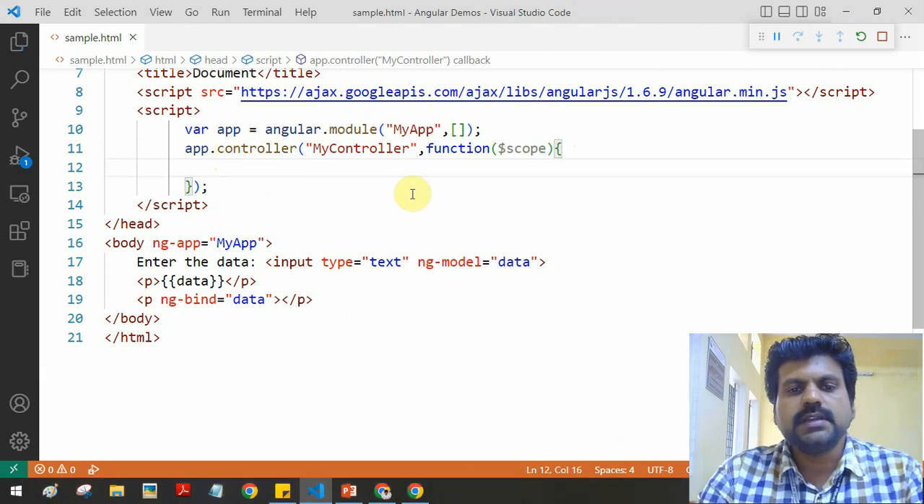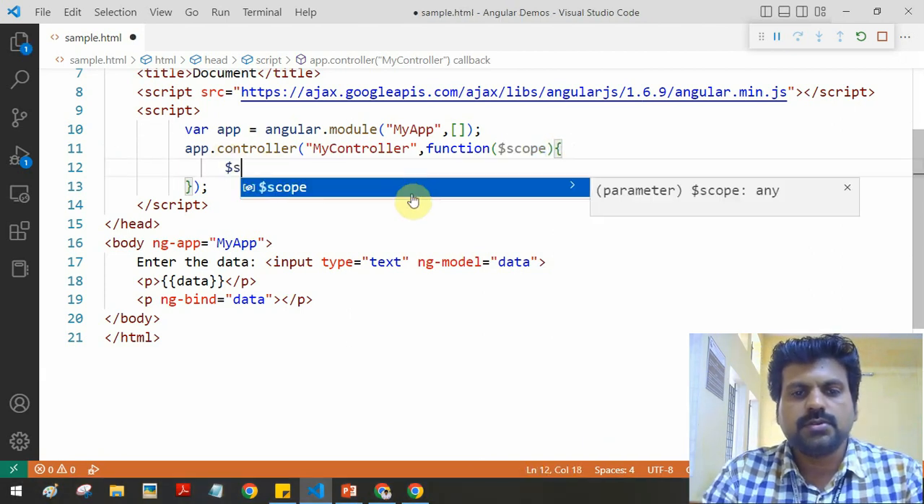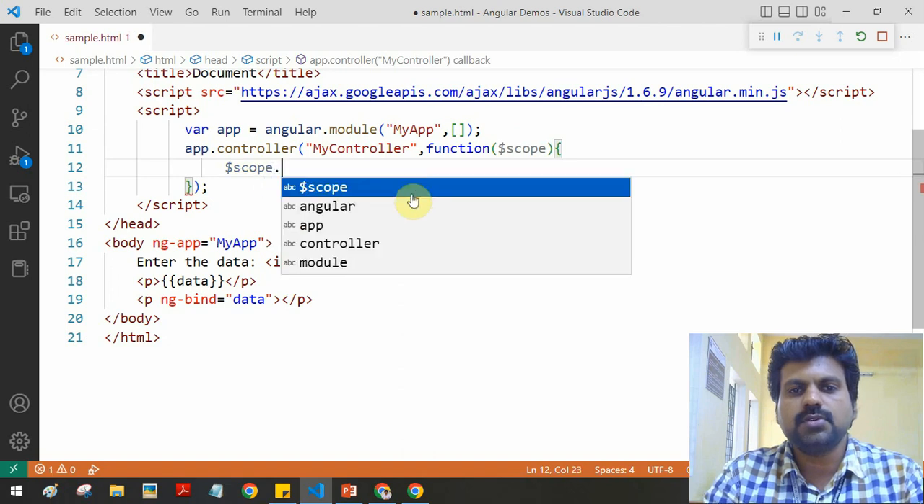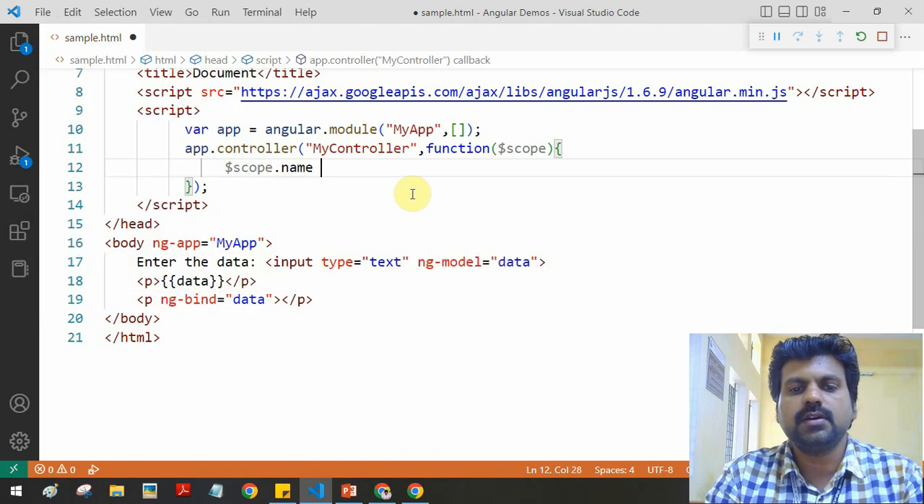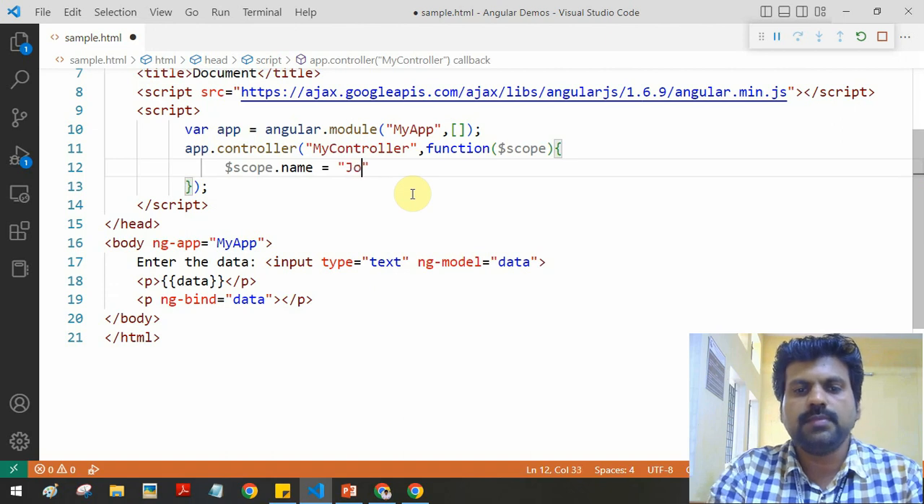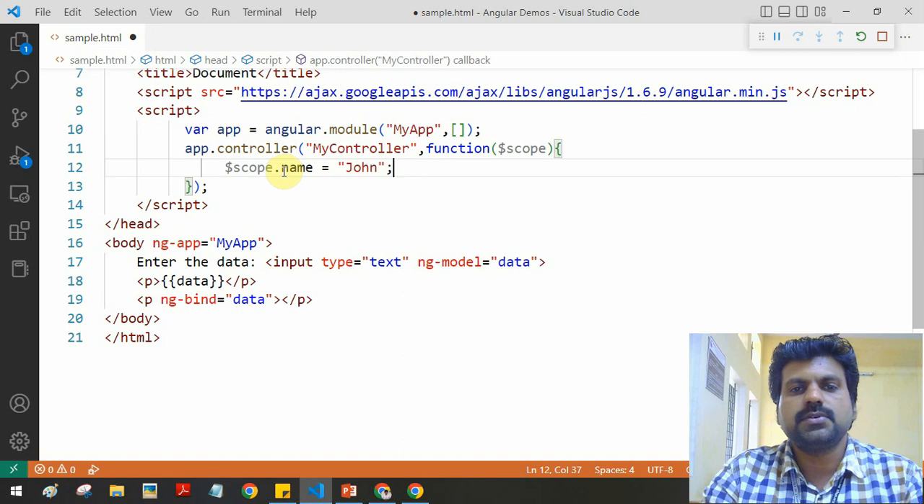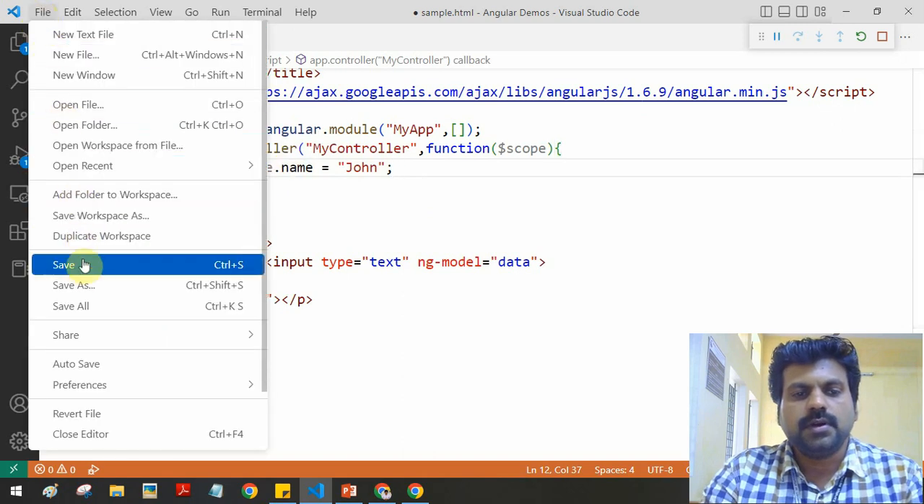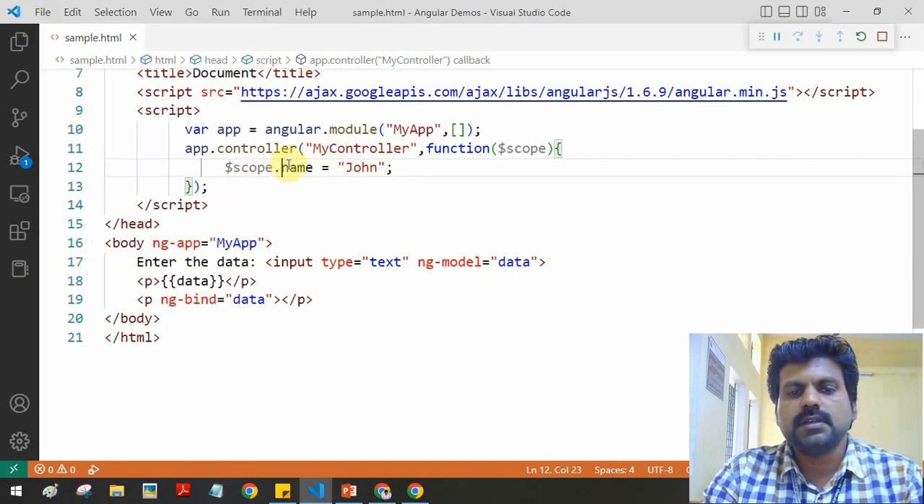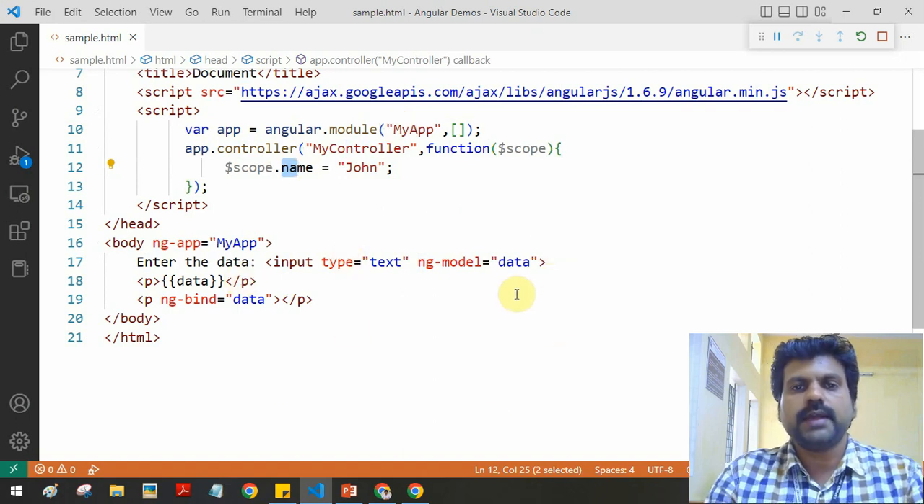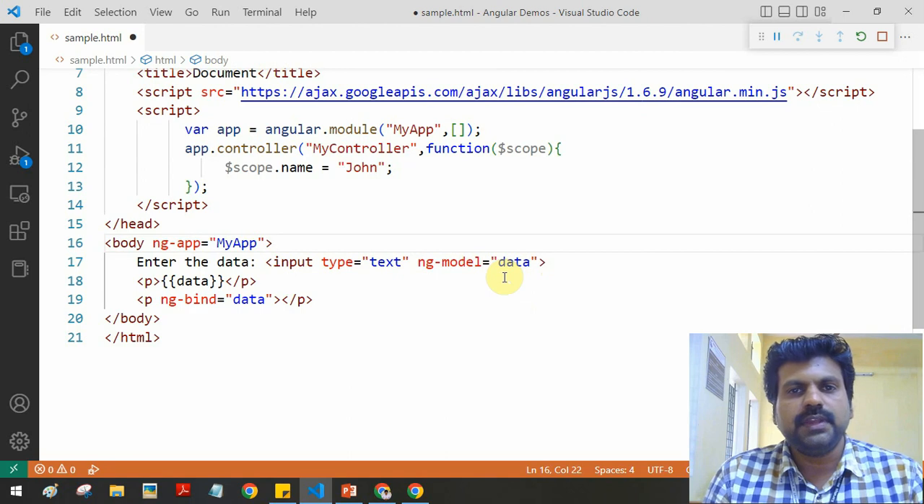So let us understand how to create data. If you want to create data, you have to use scope dot. For example, I want to create data called name to store the name of a person called John, okay. So now this name I have stored here. Now this data we can access throughout the entire HTML program. So how to access it? How does the HTML program understand this data? Here is how we can make this data accessible inside the HTML program.